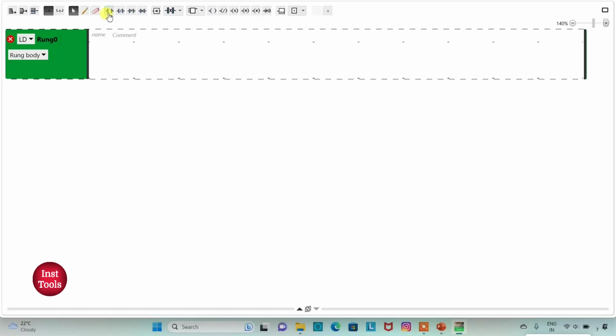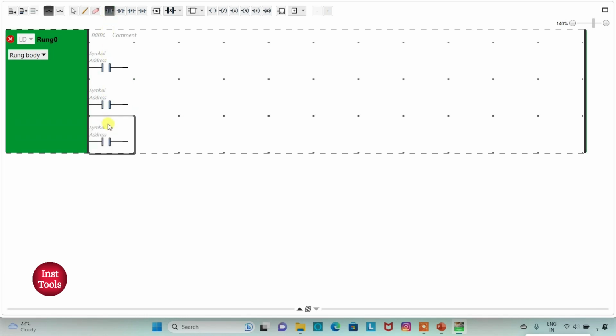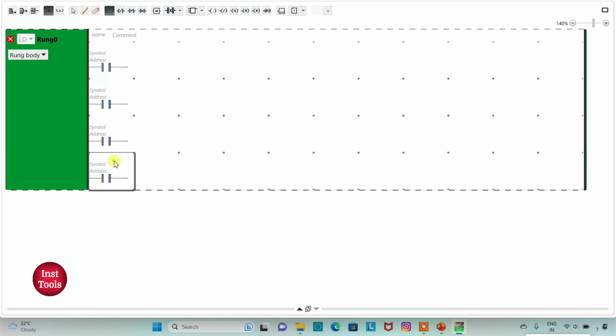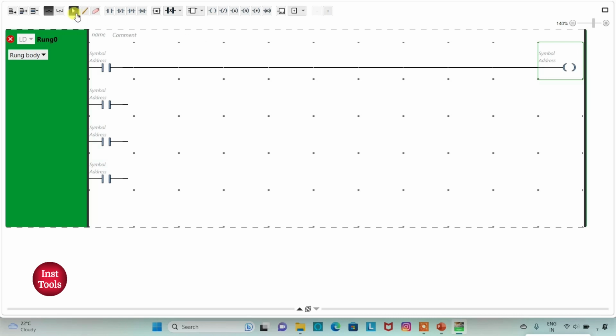So we will insert a normally open contact, another normally open contact, a third one and a fourth one. And we will insert a coil here. So I will connect these contacts like this. So it is an OR gate. I will assign addresses as I 0.0, I 0.1, I 0.2 and I 0.3.